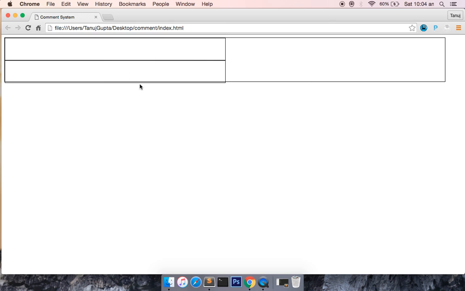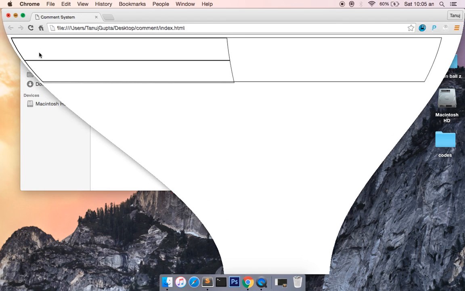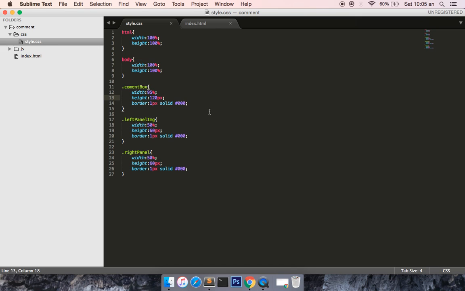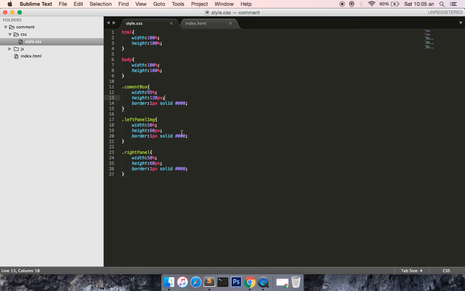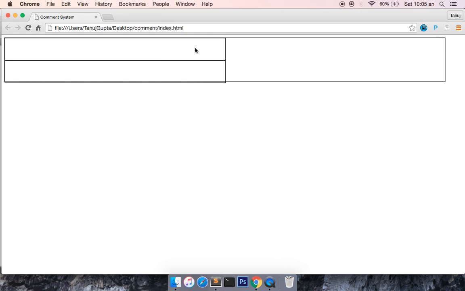Now what if you need the left panel div to be the left part and the right panel div to be the right part? Right now you can see they are coming below each other. So now you have to change it so that they come parallel to each other. For this we have to state the property float as left. Here also we have to say float as left. Now as soon as I do that, you will see that still there is no change.